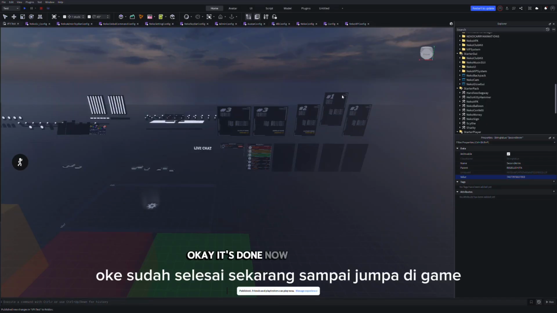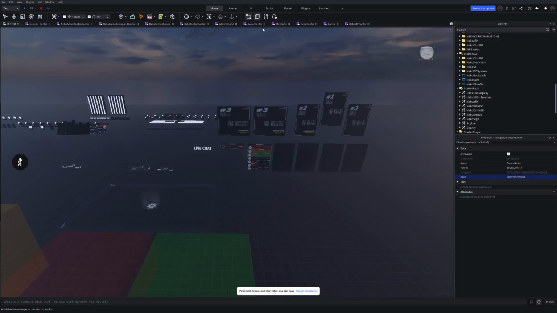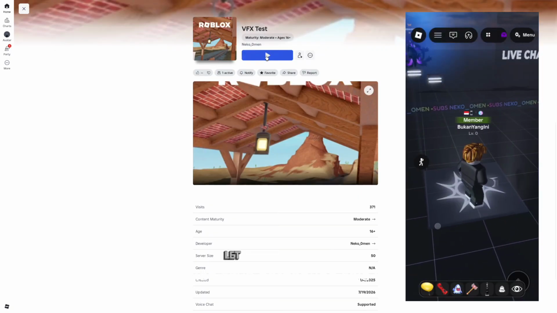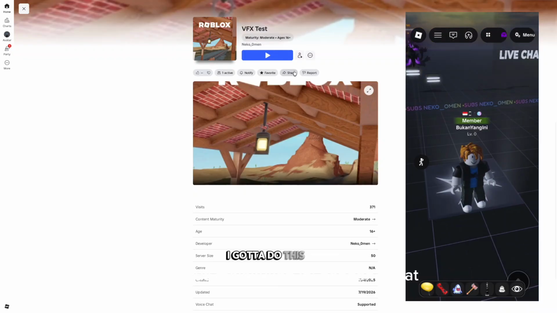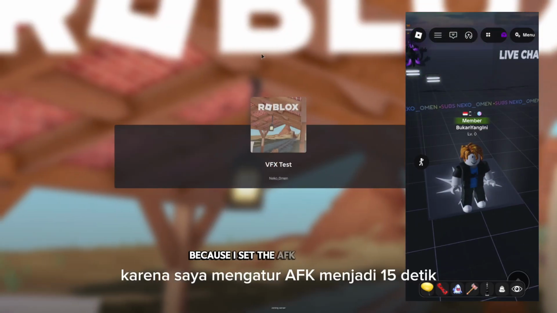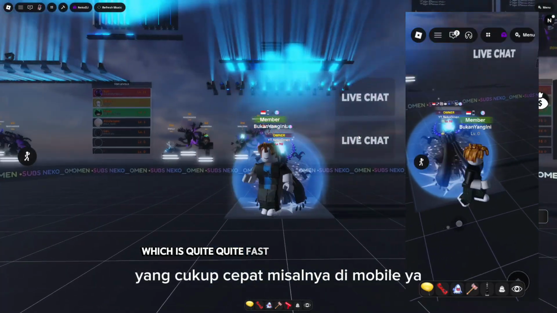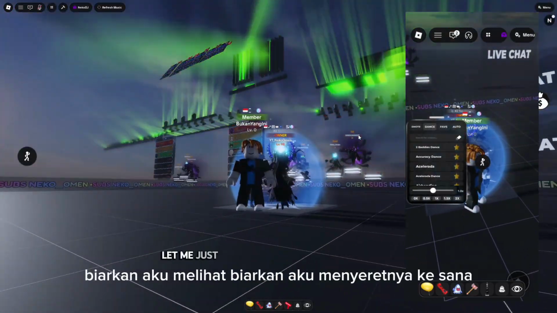Okay, it's done. Now see you in game. Okay, I also record on mobile. Let me just join. Yeah, I gotta do this fast because I set the AFK to 15 seconds, which is quite fast. Yeah, for example, on mobile, let me just see.